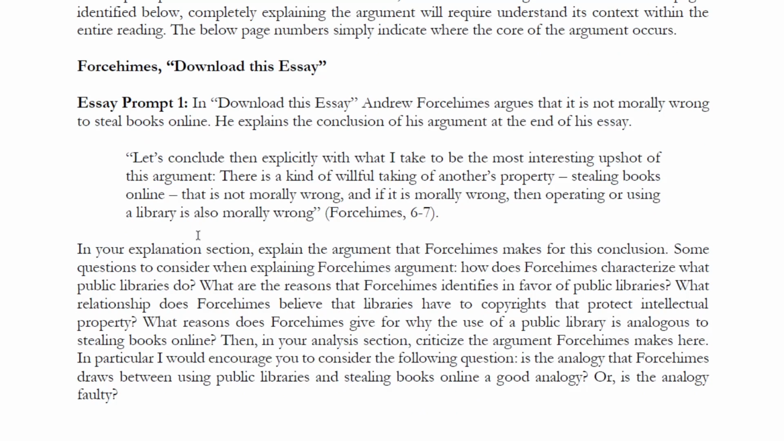You have to write on essay prompt 1. And in this case, this prompt refers to the reading by Andrew Forsheim's Download This Essay. So I'm going to read through this prompt and make a few comments about what you see here. So essay prompt 1 says the following.